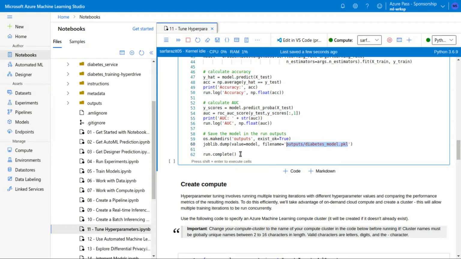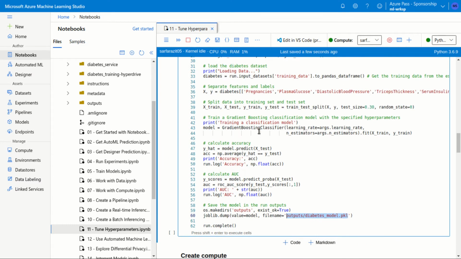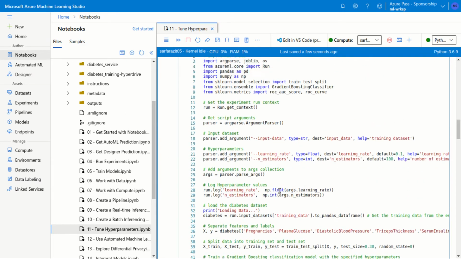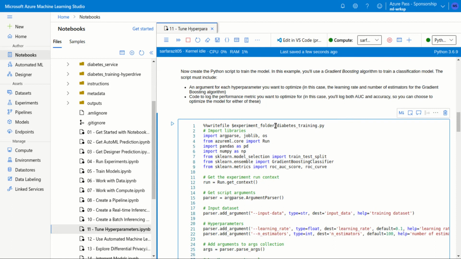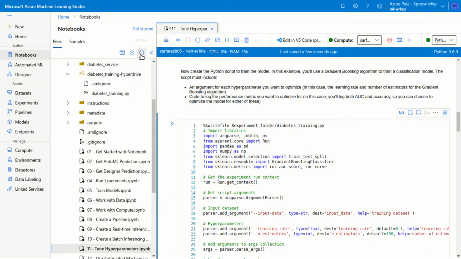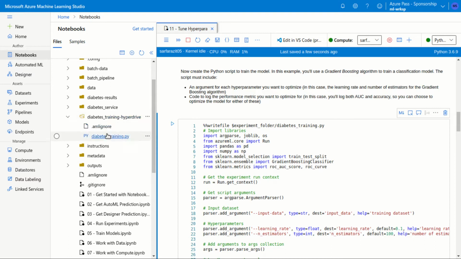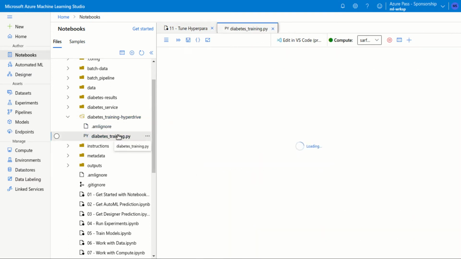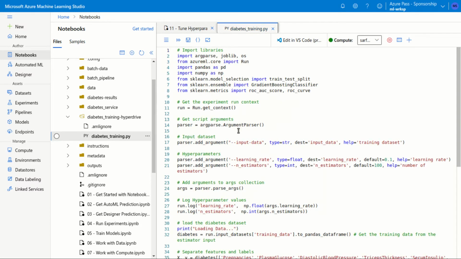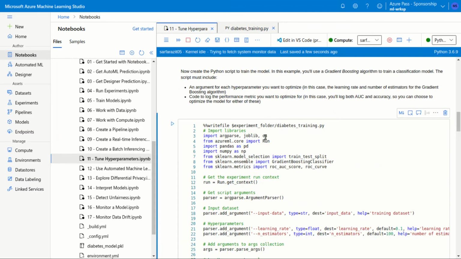Okay, so this is just a script file. It will be prepared within our experiment folder. So let's run it, and this script file will be written here. If you see here, this is where this diabetes training script file was prepared. Then we will be calling this script to run the model.